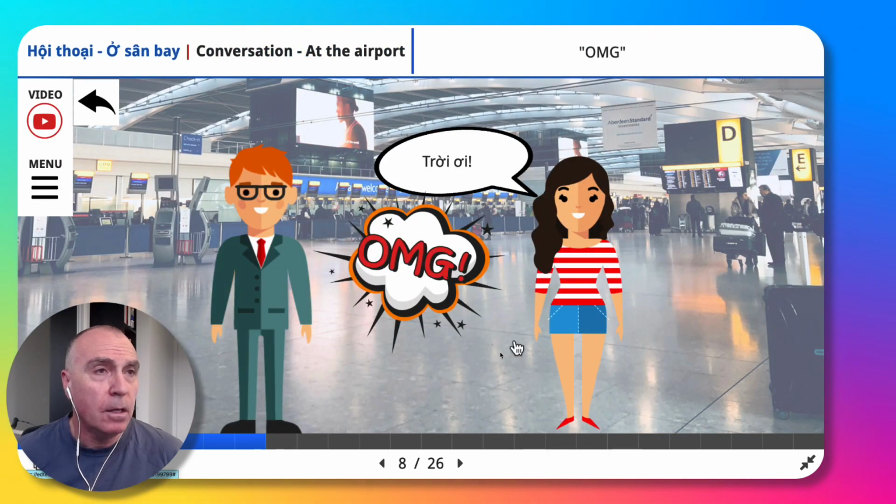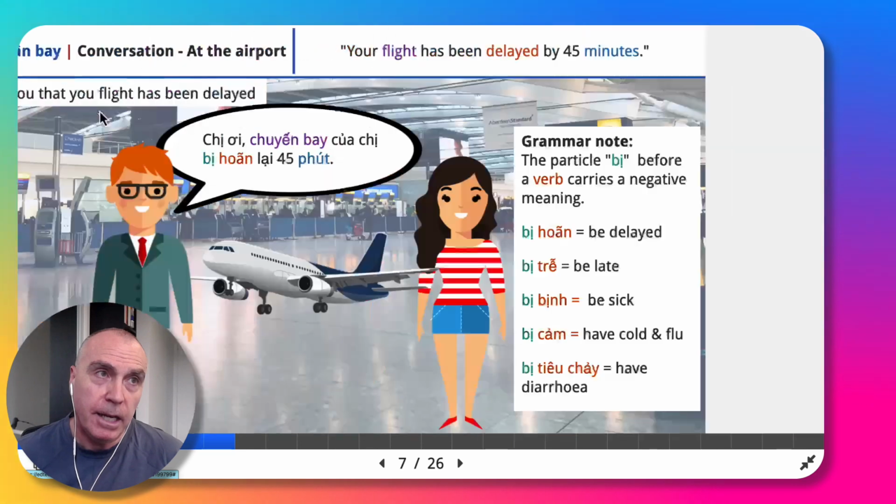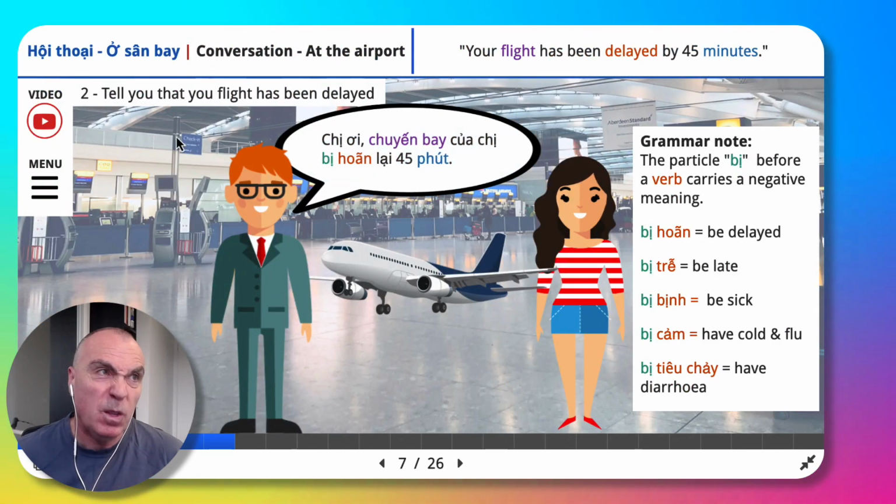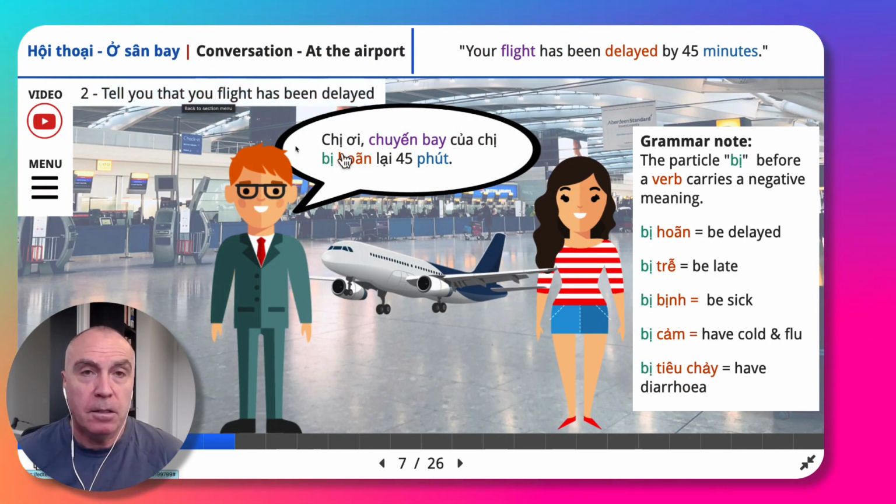Trời ơi. You can see here I've also included a way to get back to the beginning of this exchange. So if I click here, it takes you back to the title of this little exchange here. Let's go to slide 9.